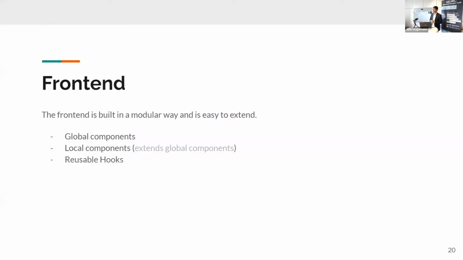This is the front end. So the front end was built in mind so that it can be modular and easy to extend and add new features later on. So we have global components that are used throughout the app without any change. We also have local components that sometimes can import the global components, modify them, and then can be used in their respective pages. And we have reusable hooks that we will see, for example, in the dropdown that we use.